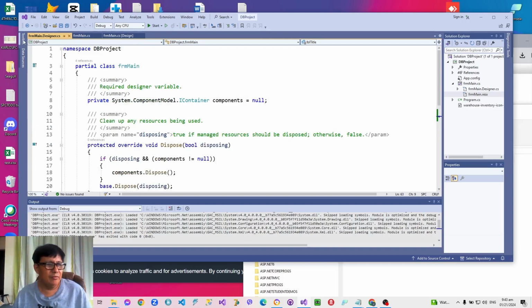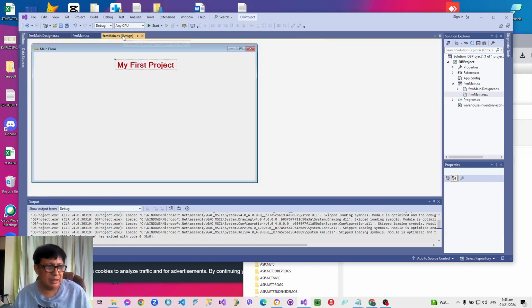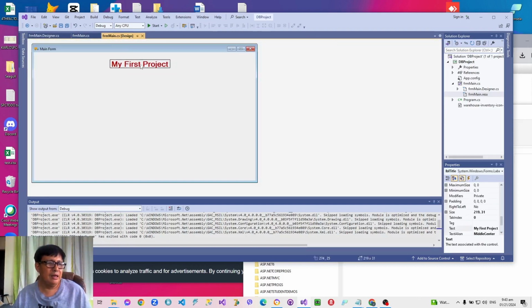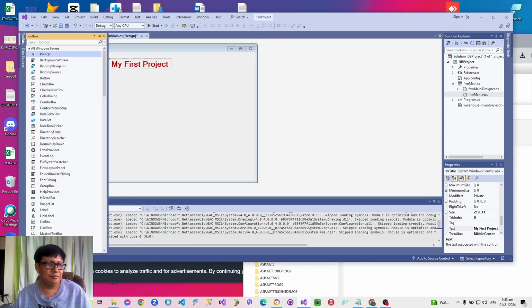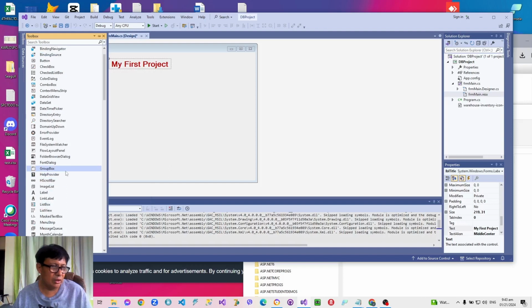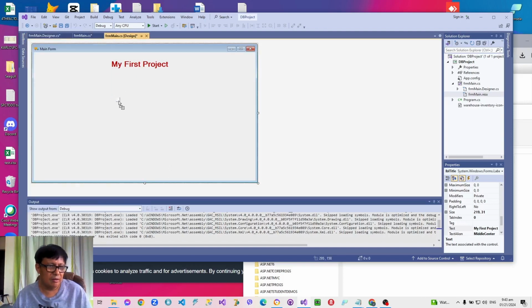Now, let's go back to the design. We'll click this, and then let's add a button so that we can add a button click event. So let's go to our toolbox and find buttons. There's a button. Button one. First button. We'll call it first button.